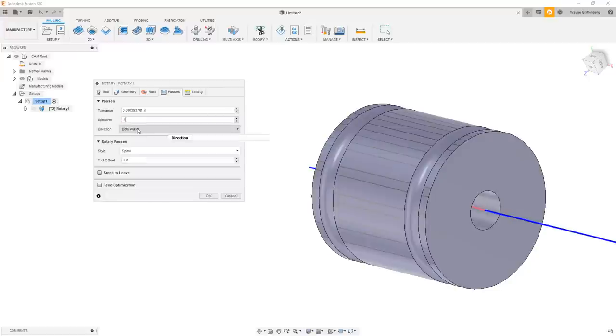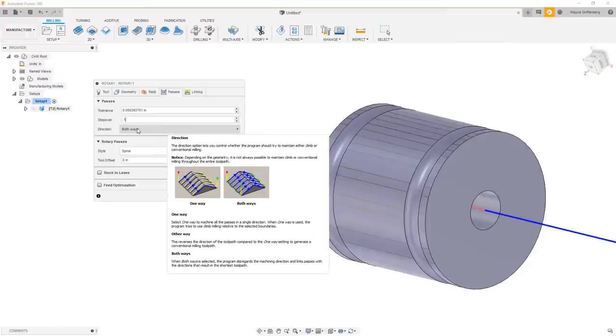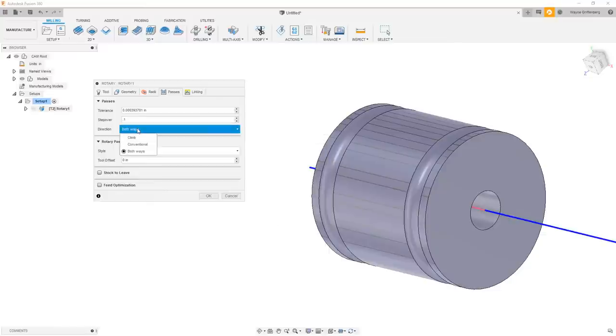We could choose a direction. So if you want a conventional cut, or if you want to keep it as a standard, or actually if you want to do a climb cut, you could choose back and forth, but if you only want the tool to go in one direction, you could choose, I only want to go on a climb cut, or if I only want to go conventional. In this case, both ways will bring the tool back and forth, right? And then you could choose that.